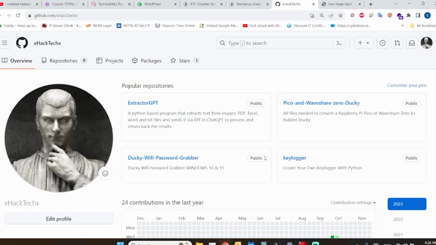In this video, I'll be showing you how to make your very own keylogger using Python. A keylogger has been a hacker's go-to tool for a very long time. Very useful, very effective, and very simple to make. So let's go ahead and dive in.